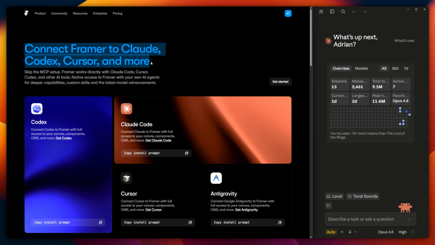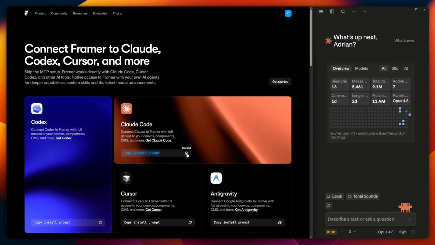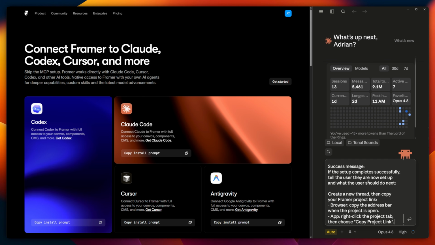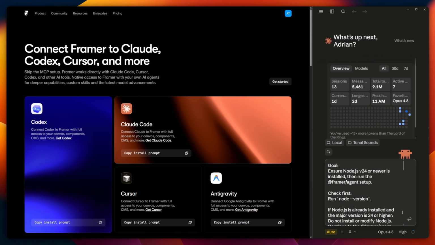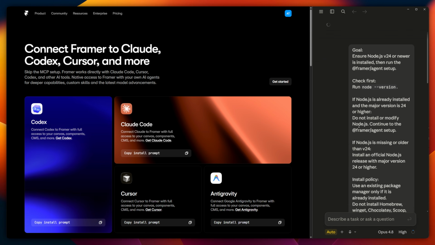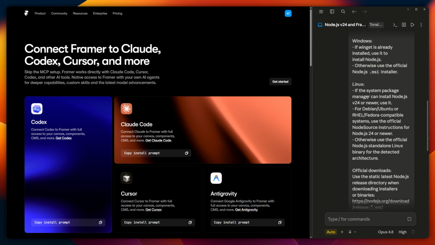If you head to this page here, which I'll link in the description, you can connect it to any of the software you're using. Right now, I'm using Claude Code, so I'm gonna paste in this prompt here, which is gonna connect up my project to Claude Code. It goes through and makes sure that Node.js 24 is installed, as well as the Framer package for their agents.